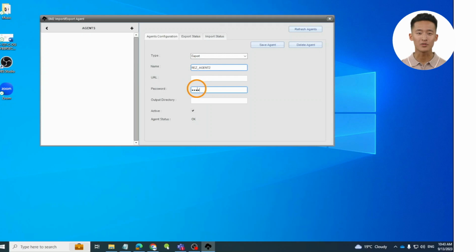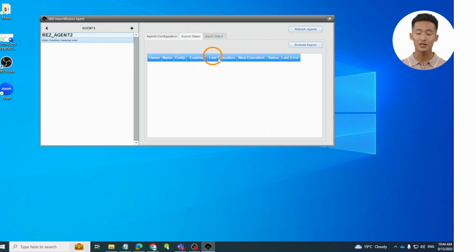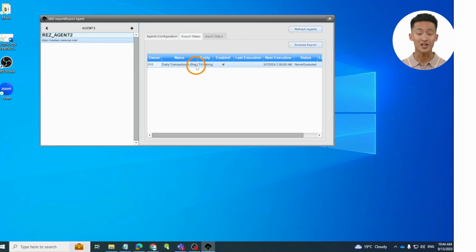The URL will be the specific web address for your SM2 software. Finally, the output directory will be the path to the folder where you want the export file to go. When done, click Save Agent to add it to the list of agents on the left-hand side. To verify the status of the automated export, go to the Export Status tab and click Refresh Agents. Your newly created export should appear in the list of enabled exports.